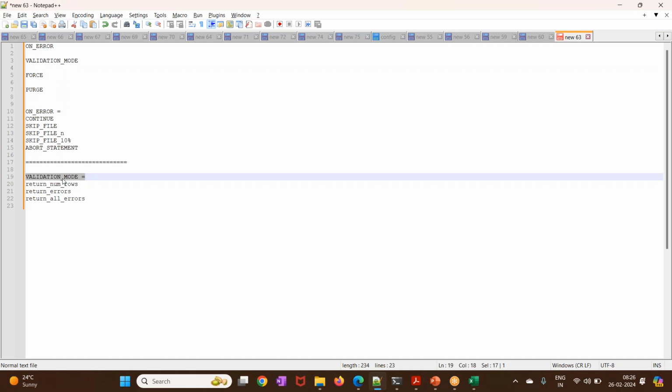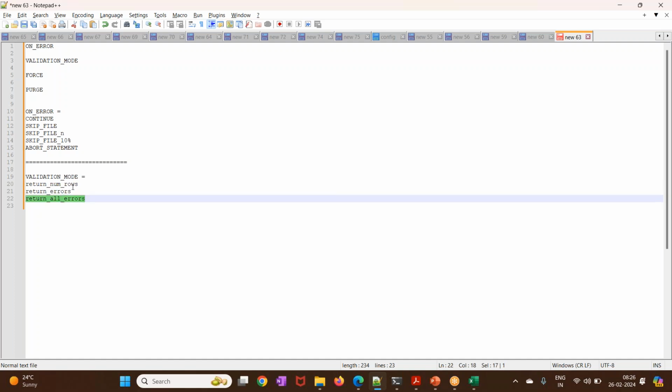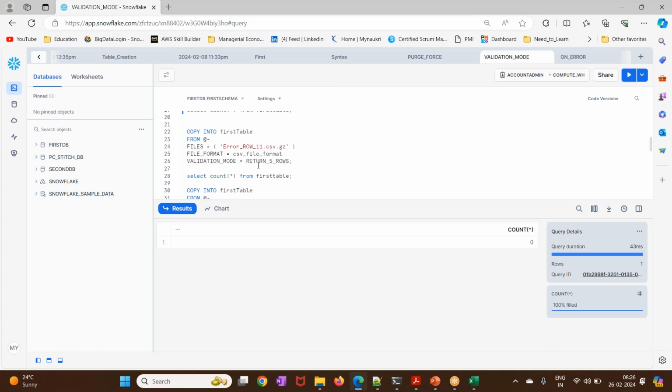We have three different types of values that we can pass to this parameter: return number of rows, return errors, return all errors. There is a difference between these three values. Let us see how it behaves when we provide these three different values. In the first scenario, I'm taking the validation mode as return 5 rows. What return 5 rows says is, you can give any number here.